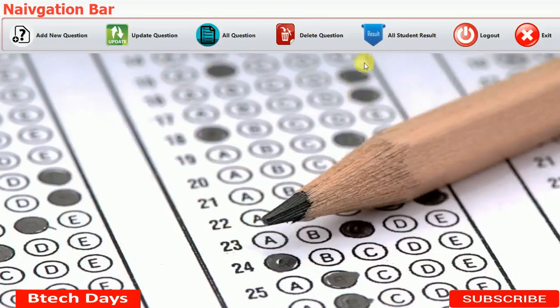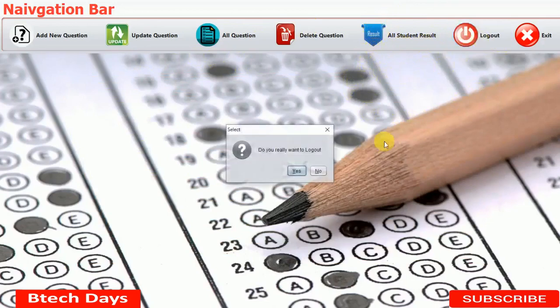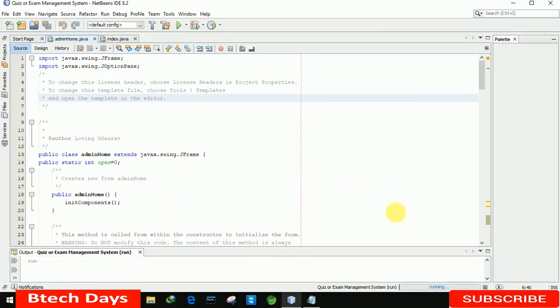I'm not going to create all the student result part because first the student needs to submit the quiz or exam. After that we can see the results. That's why I am going to the student module and I'm going to create a new JFrame for that.